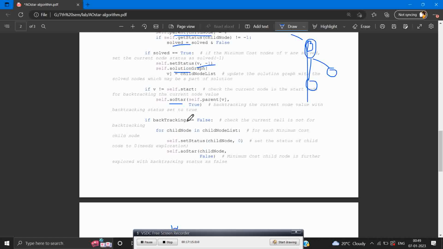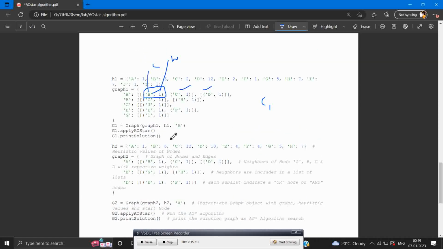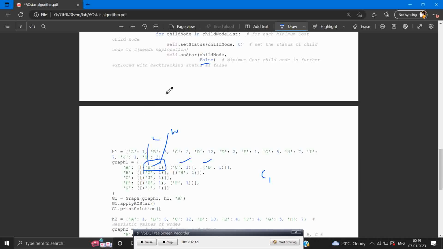So if backtracking is equal to false, then we have to set the child node and its value as 0, and we are calling the AO star function. So again we are doing the backtracking. It means that we are processing that node again. If we have solved it, we are not going back and coming here again. So we will call the function AO star and pass the variable as false. This indicates that this is not the backtracking. And this is the end of the function definition.